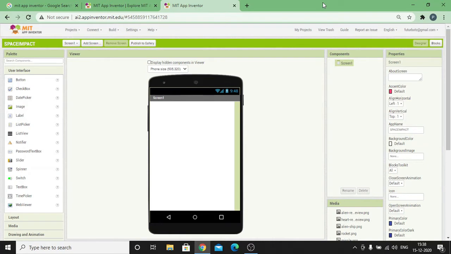Hey guys, welcome back to another tutorial of Android app development. In this video, I'm gonna create a game called Space Impact, which is nostalgic for all the 90s kids out there. So come, let's get started.